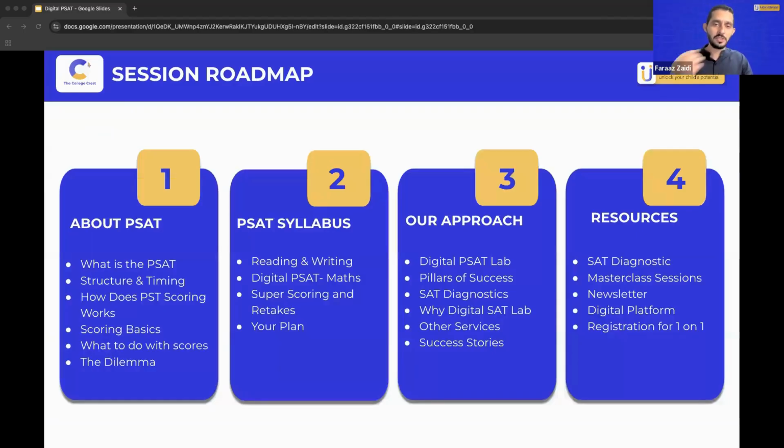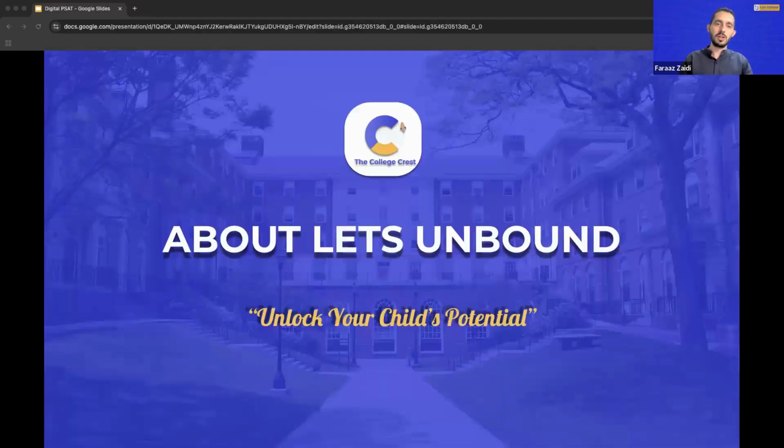Now, without further ado, let's just look at the quick roadmap for today. We'll be seeing the PSAT. We'll be looking at the syllabus as well. And as always, giving you an approach that we feel is very much feasible for any student who wants to take up the PSAT, and then leave you with a lot of resources for all those students that are really avid about admission.